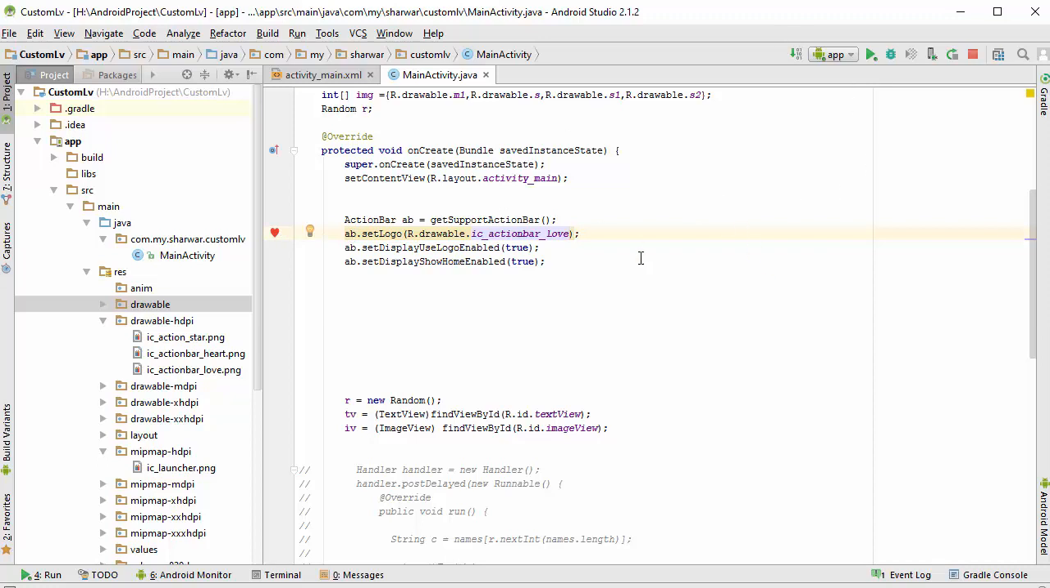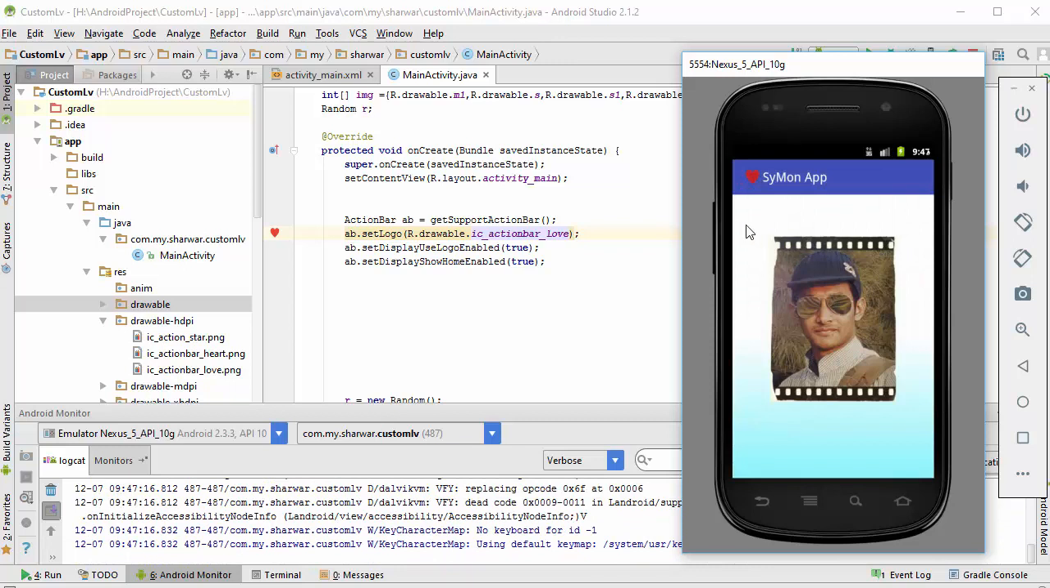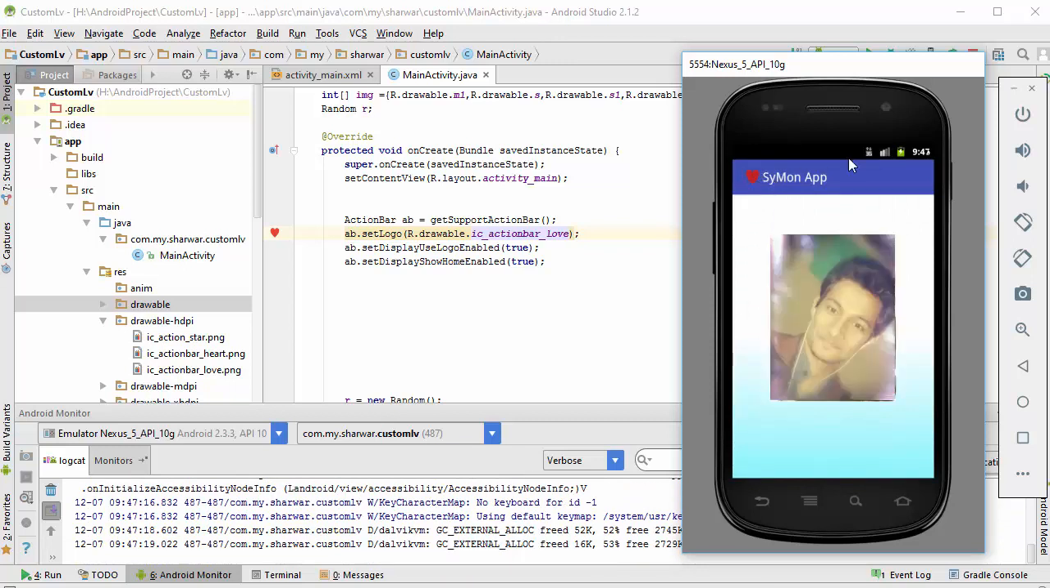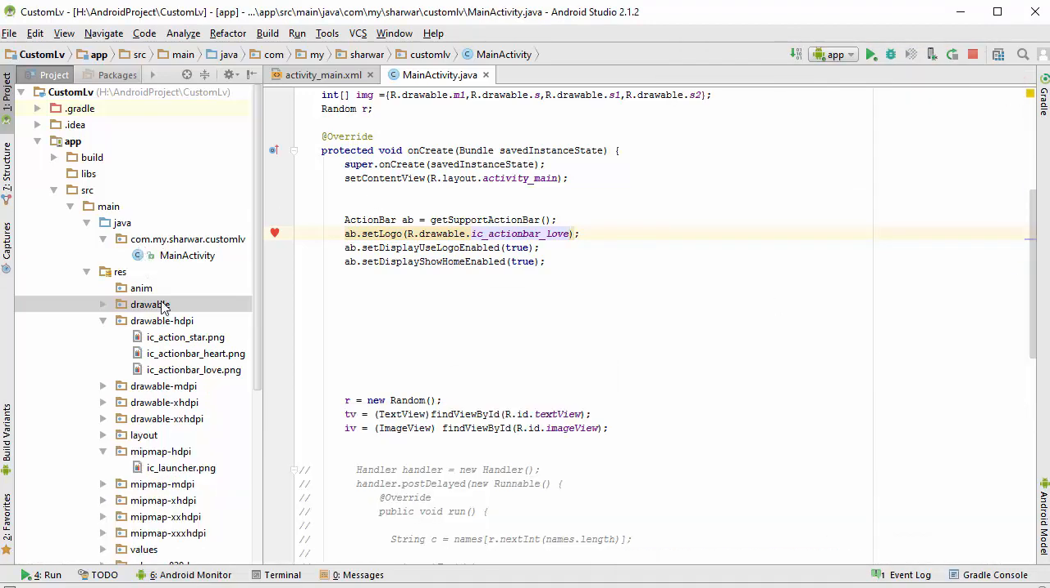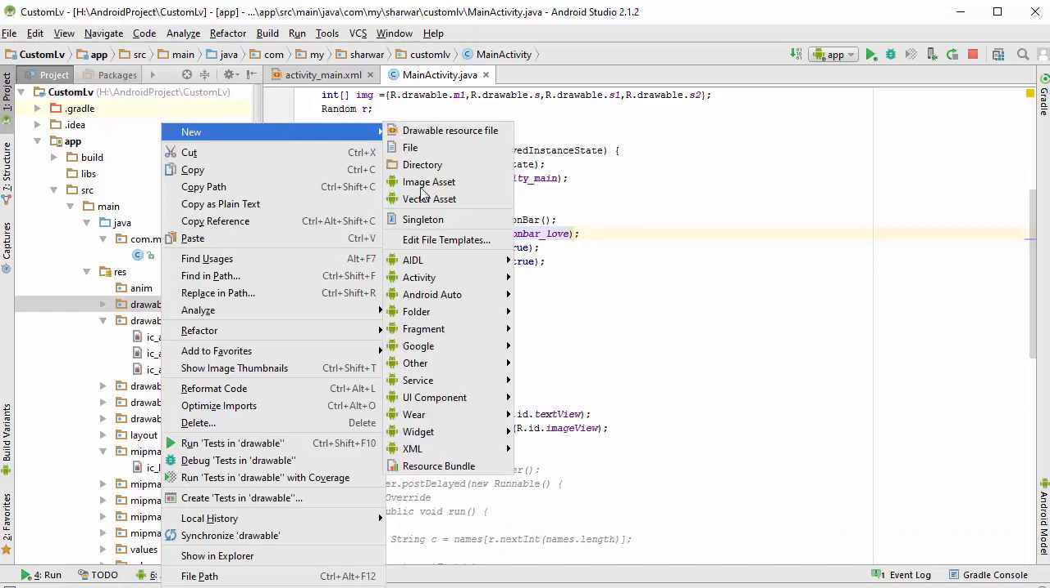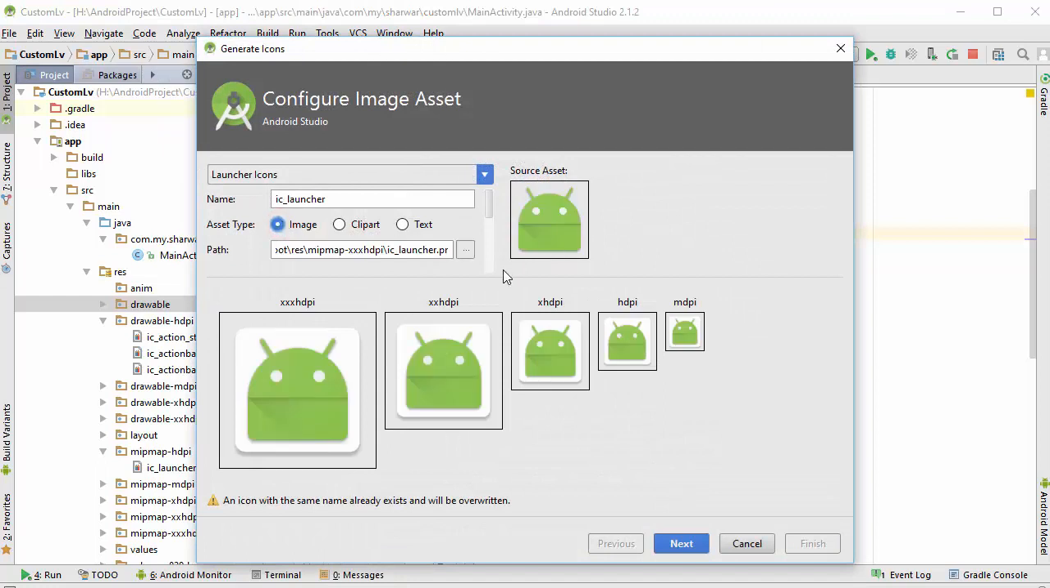So let's go and see this. Alright, here is the love icon as the action bar logo. Right, so let's do another thing. Again I'm going to drawable, right click, New, and Image Asset. Here you can set an image. I will show you how to set the image in the next tutorial, and in this tutorial I will also show you how to set some icon.